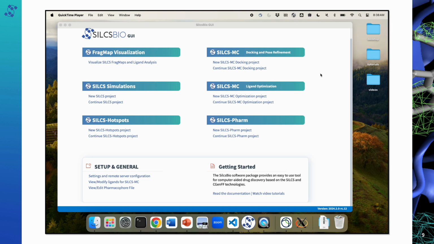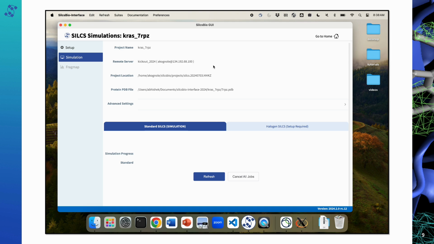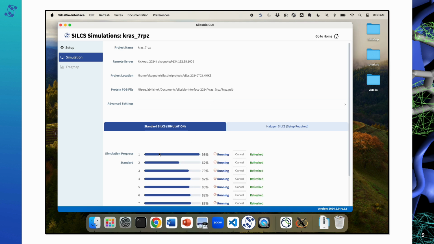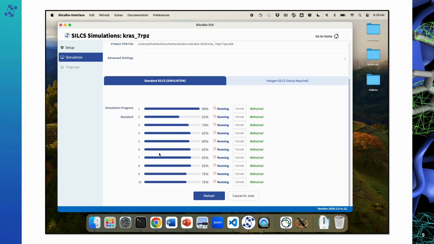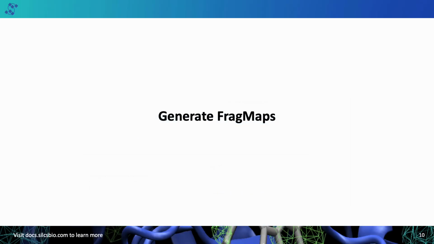Now it's been a little more than 14 hours since we submitted jobs. Let's go to continue SILCS project and select our project. The status shows that we are in simulation phase. As we click, the job status is being fetched and loaded. We can see that depending on the type and speed of the GPU on respective nodes the jobs were submitted to, they have progressed towards the finish line. If all the jobs are finished, we can move on to generating FragMaps.